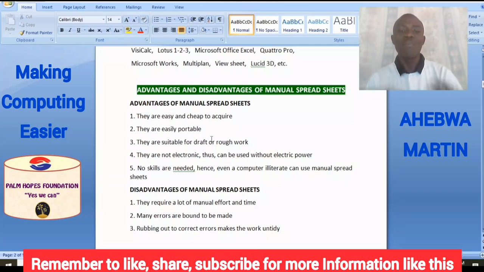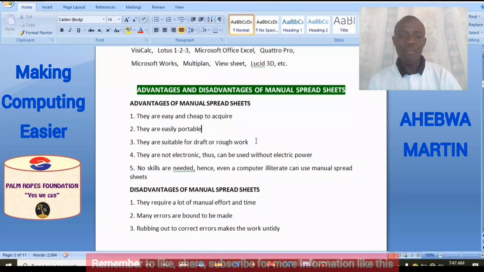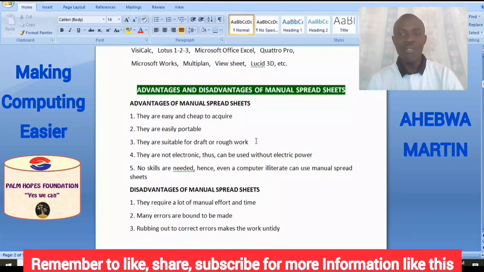You can carry your book. They are suitable for draft or rough work, meaning that you can have a rough copy and at the same time do a draft and produce the final copy. They are not electronic, thus can be used without electric power, meaning that you can use your book and pencil without electricity. No skills are needed, hence even a computer illiterate can use manual spreadsheets. That is why they are commonly used by some people.